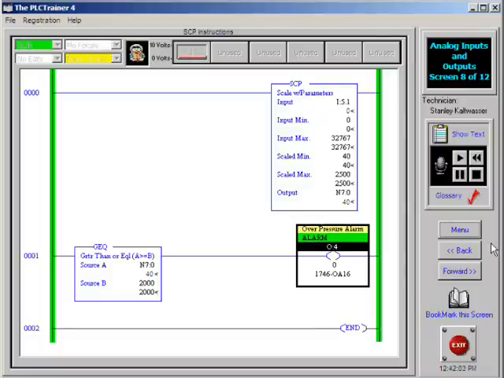Input, the value to be scaled. This may be a word address or an address of floating point data elements. Input min, the minimum value for the input, low end of range. This value can be a word address, a long double word address, an integer constant, floating point data element, or a floating point constant. Input max, the maximum value for the input, high end of range. This value can be a word address, a long double word address, an integer constant, floating point data element, or a floating point constant.